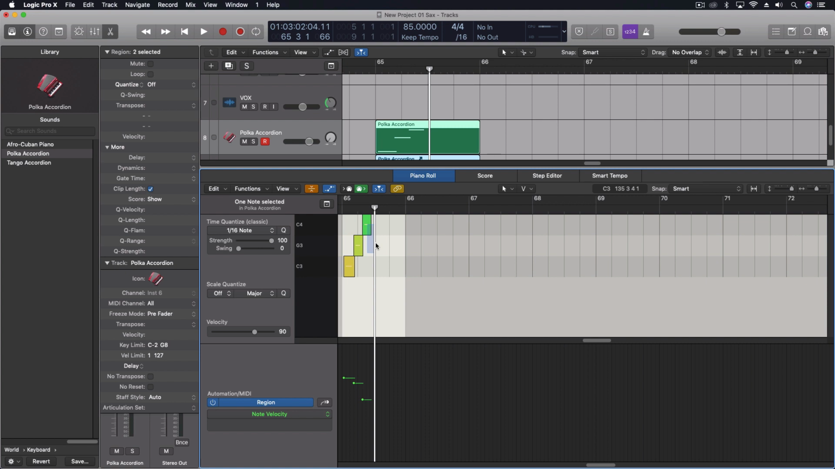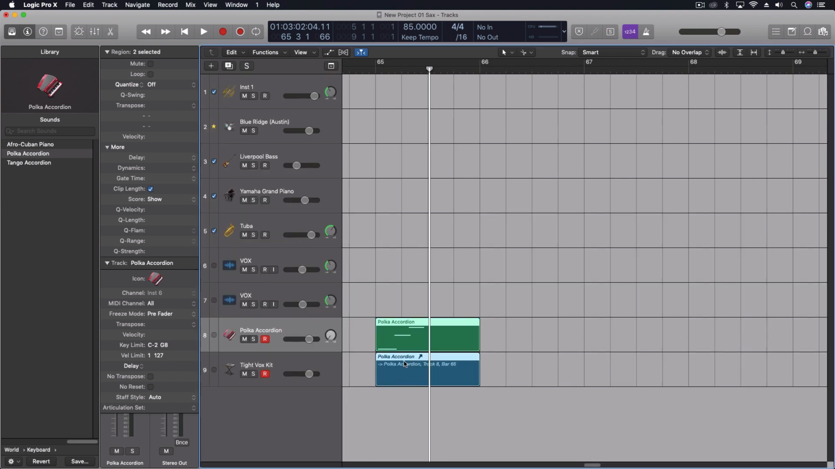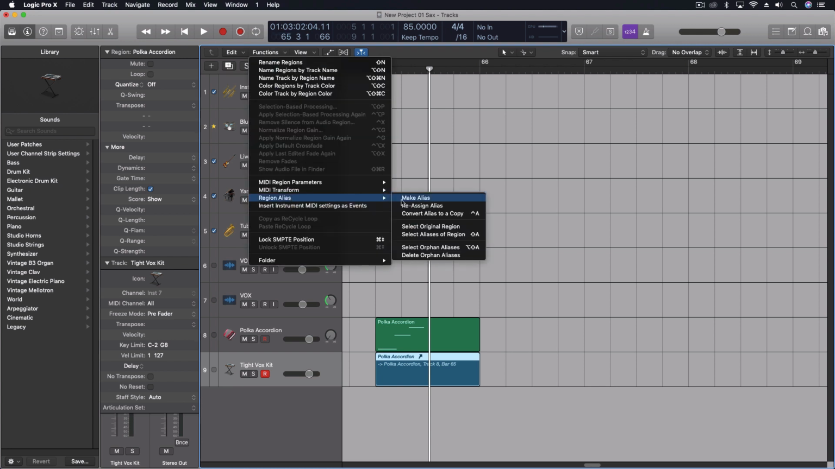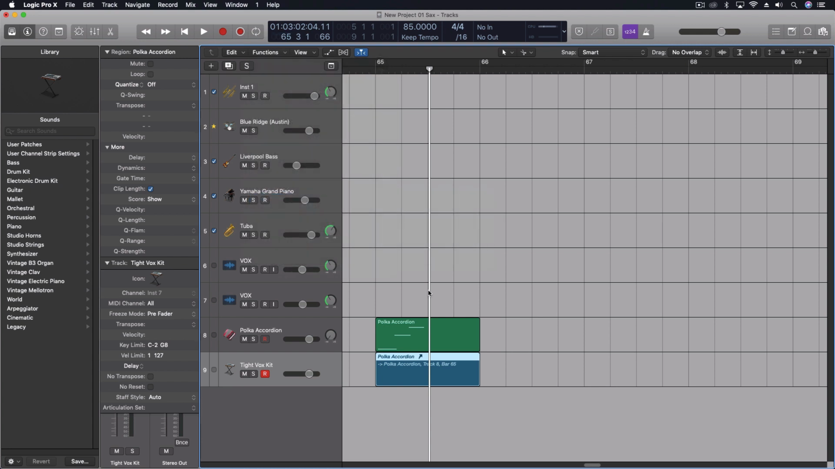And what we end up having then is the ability to have all of them that are aliased off of that change as well. At any time though, I can come through here and change this. I can say convert alias to a copy, and now it's its own MIDI file and it can be edited separately. So that's the easiest way.